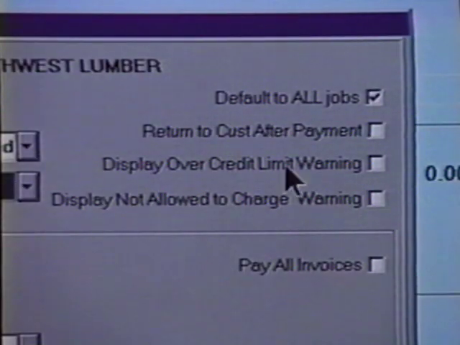If an account has jobs, do you want the software to default to showing all jobs? After you've posted a payment, do you want the cursor to automatically go back to the customer lookup field? Do you want to see automatic over credit limit warnings when you look up accounts? And do you want to be notified if the account is not allowed to charge?